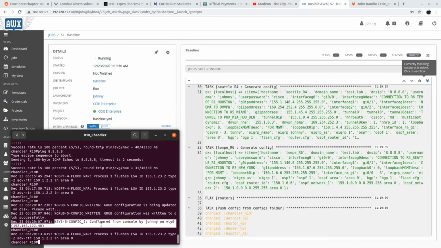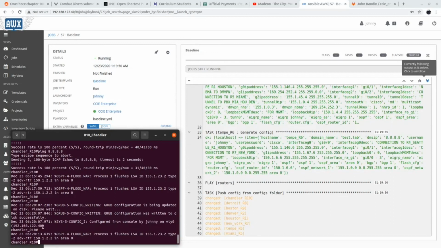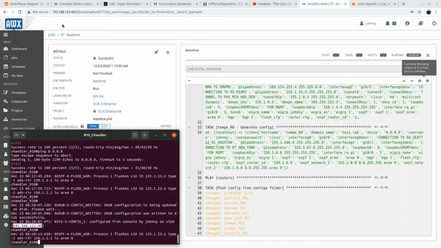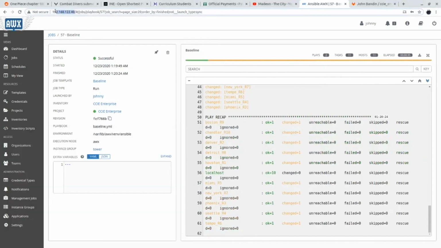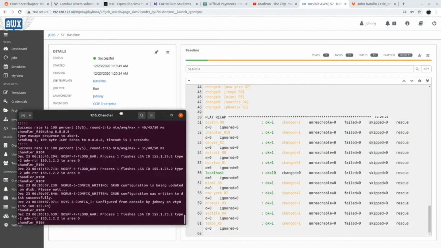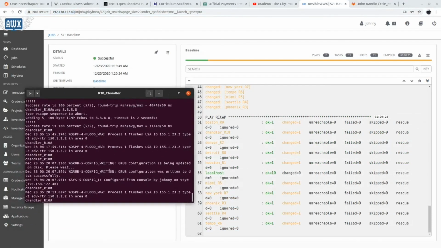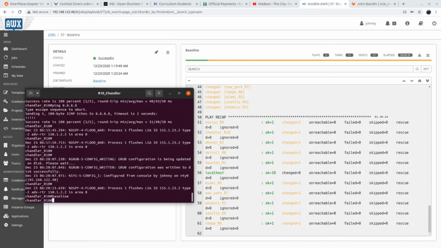And as you can see here, we got configured from this IP address, which is also our AWX server. So with a click of a button, we're able to baseline all of our routers. And now, if I need to baseline my router and I'm in the CLI, I can execute that applet.